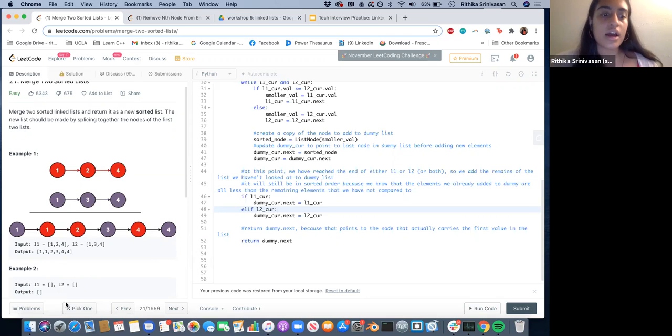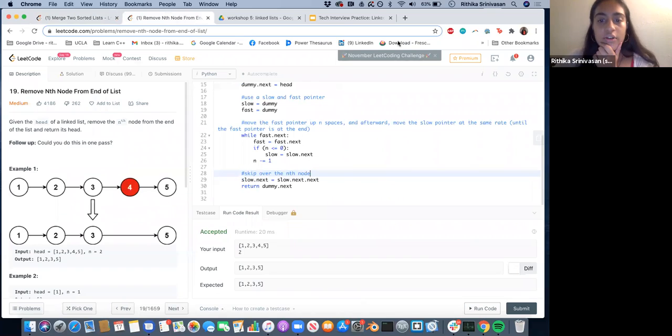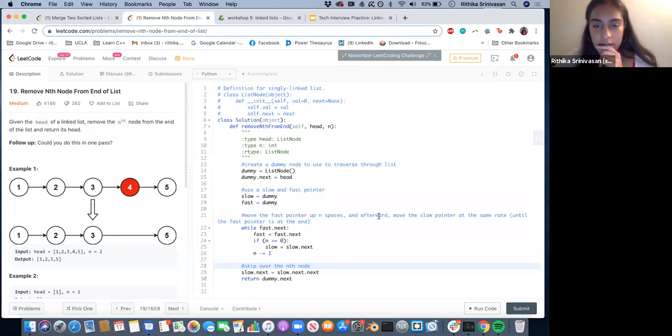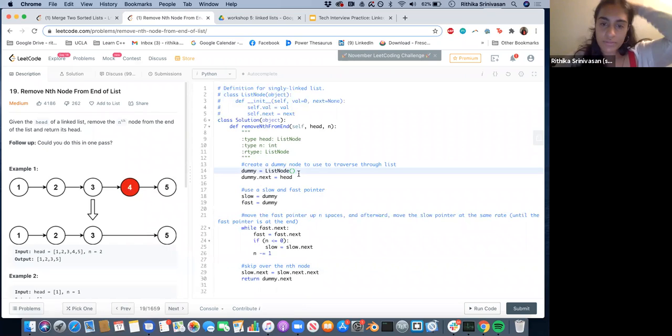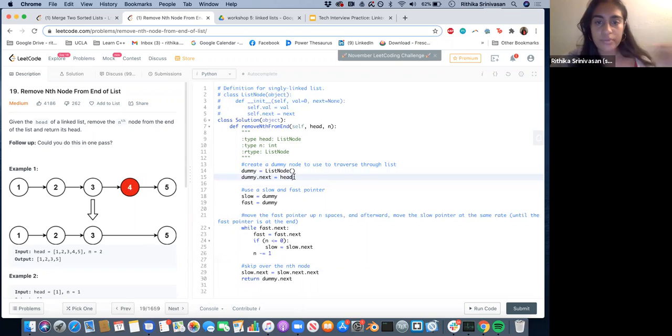Okay, awesome. And then I'll explain the next one, which is remove nth node from the end of the list. In this one, the way that I approached it was I have another dummy node that I'll be using to traverse through this list. Basically I just set the dummy dot next to the head of this list.